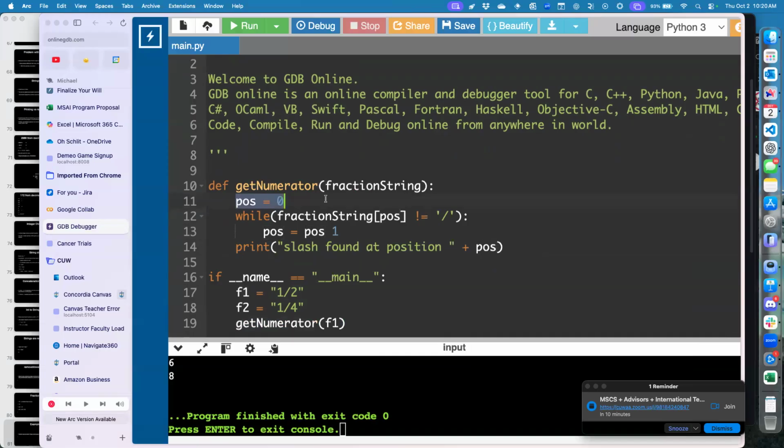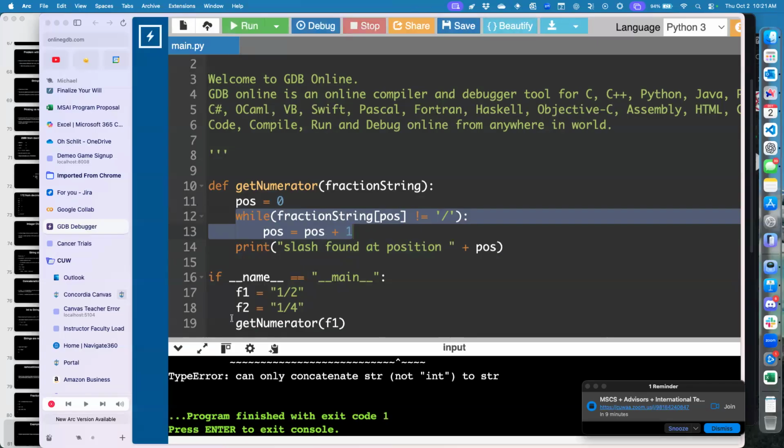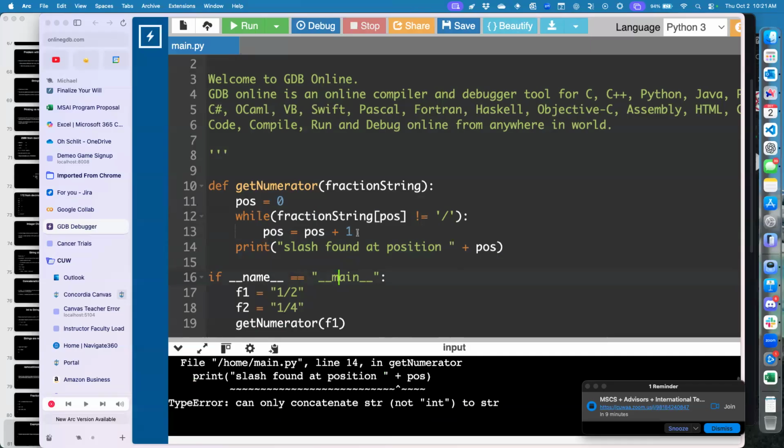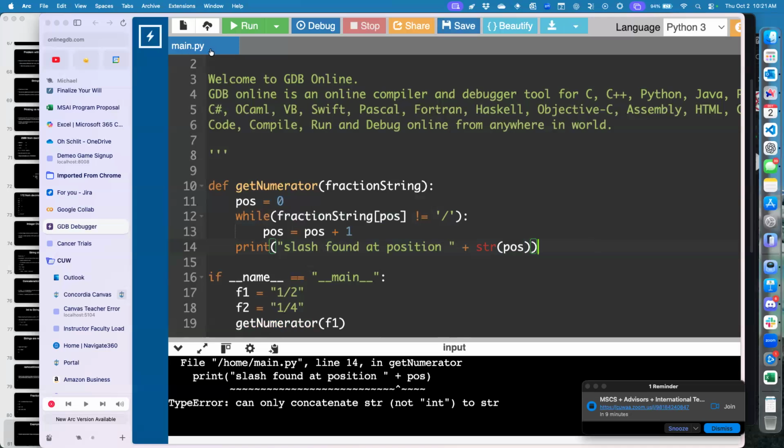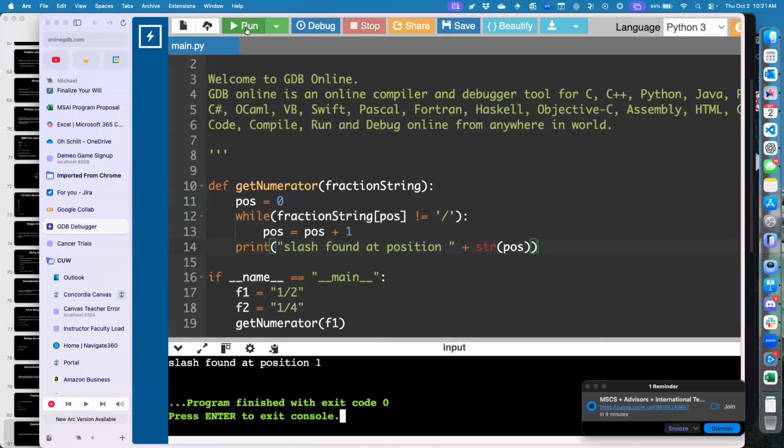It's going to start off pos at 0. Keep asking the question, is the current character we're looking at, position pos, not equal to a slash? If it isn't, just add pos equals pos plus 1. As soon as I finally find my slash, we'll fall out of this while loop, and I'm just going to print out where we found that slash. We should have found it at bucket 1, right? Oop. Oh, pos. So we need this guy to be a string for this example. All right, so there's my position 1. Go ahead.